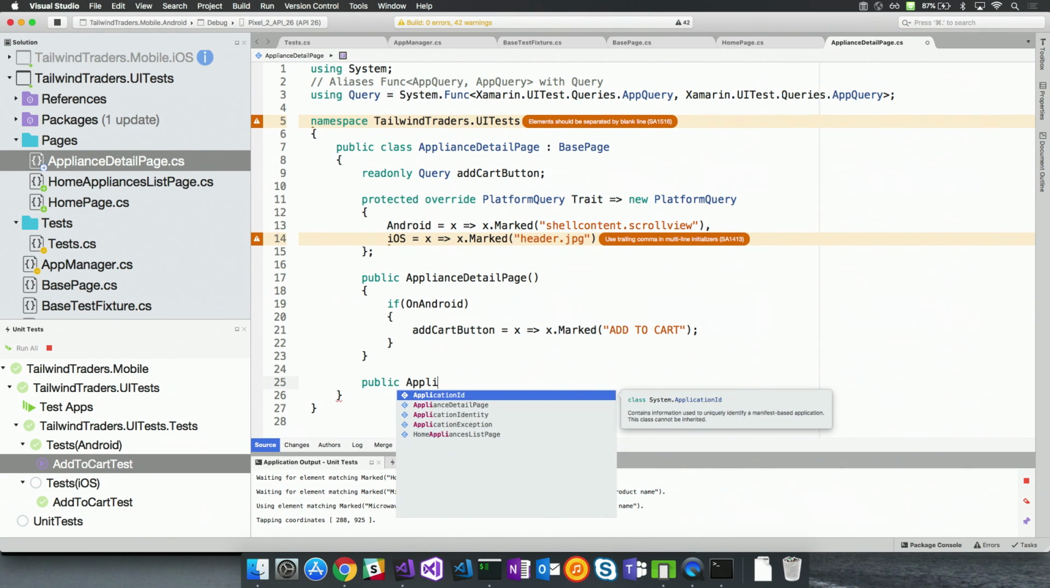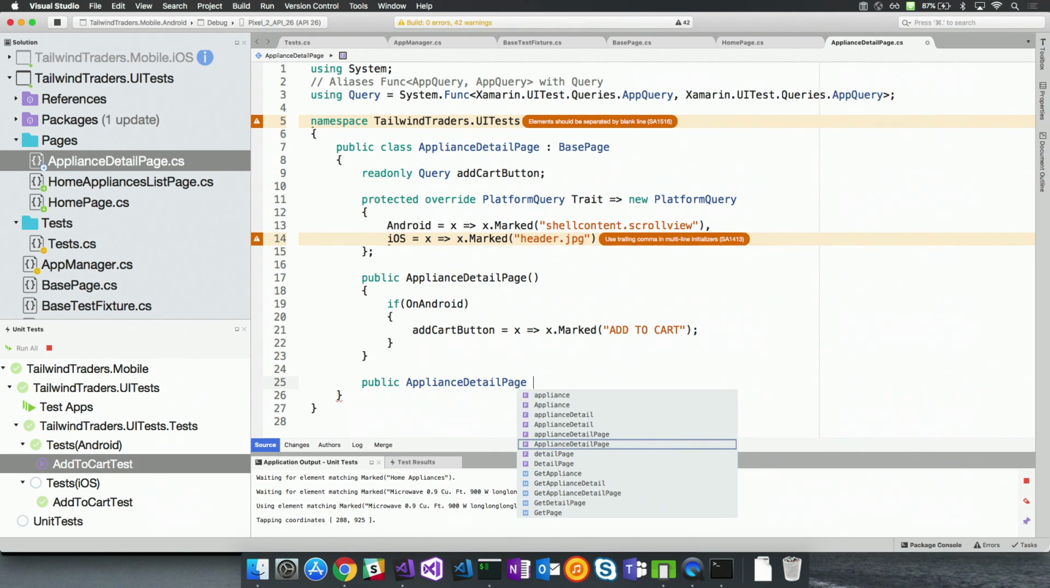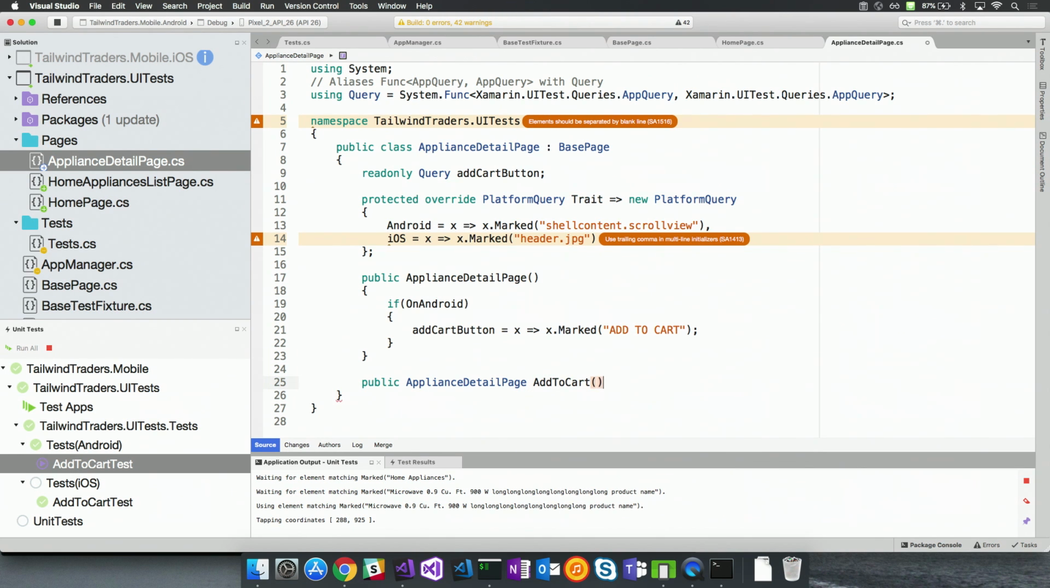So we call that the builder pattern, correct? Yeah. You're building up, and what we're doing is returning the page itself. So that way I could say dot add to cart, dot verify whatever added or something like that. That's the next thing we'd add here. So let's do add to cart.